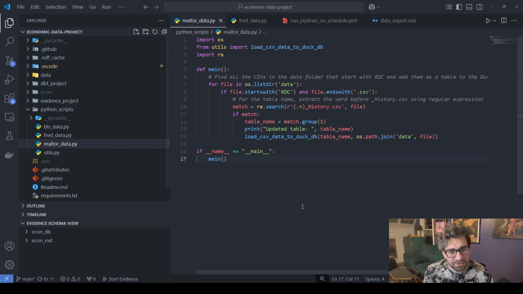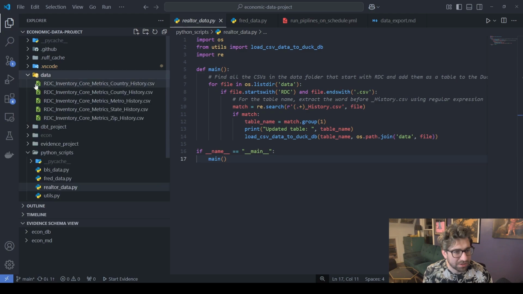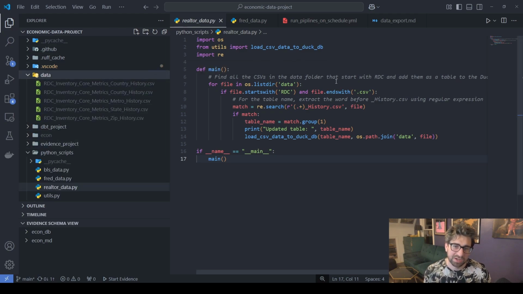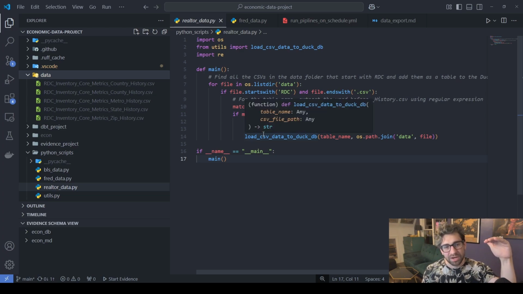And for the realtor data, this one is in our data folder here. And realtor.com has these pretty cool CSVs. Some of these are massive because they go from the country level granularity all the way down to zip code with history on various metrics going back, I think, 10 years. So these are kind of big.